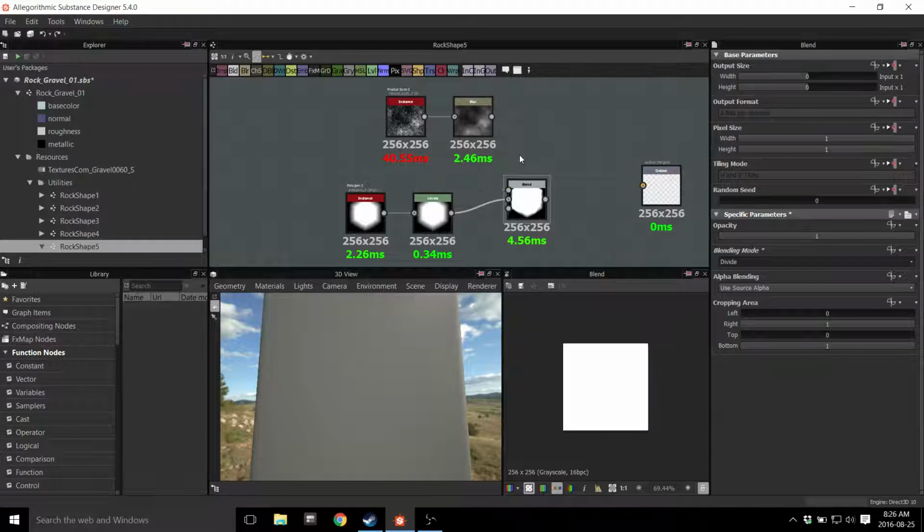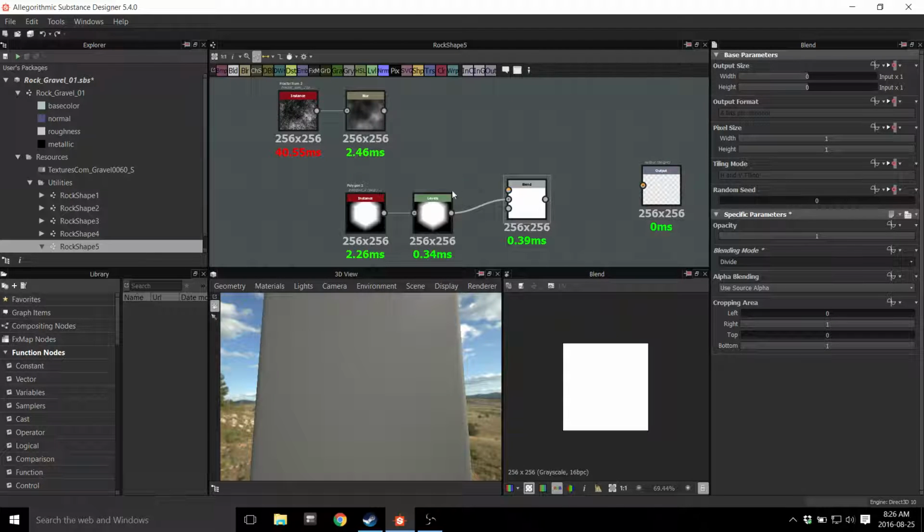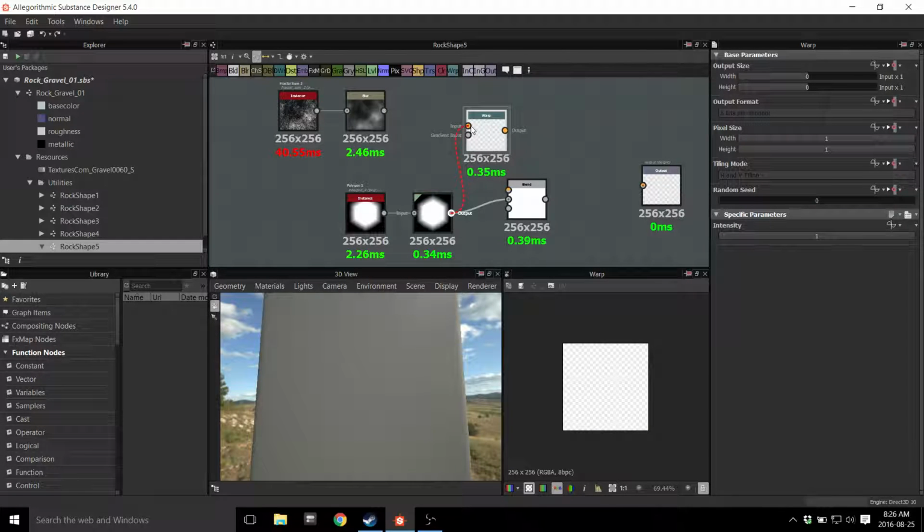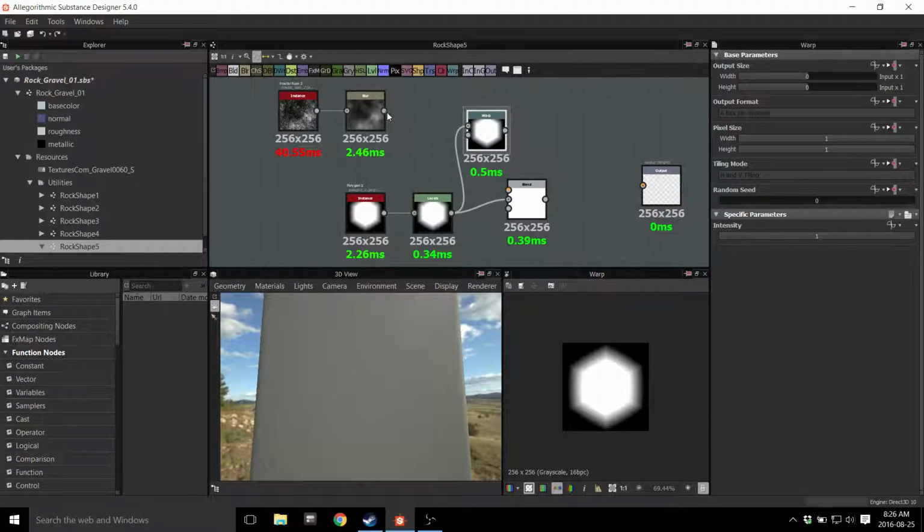Okay, let's just break this off for now. Let's go for a warp. If I put this input here and put this warp, it doesn't really do too much.